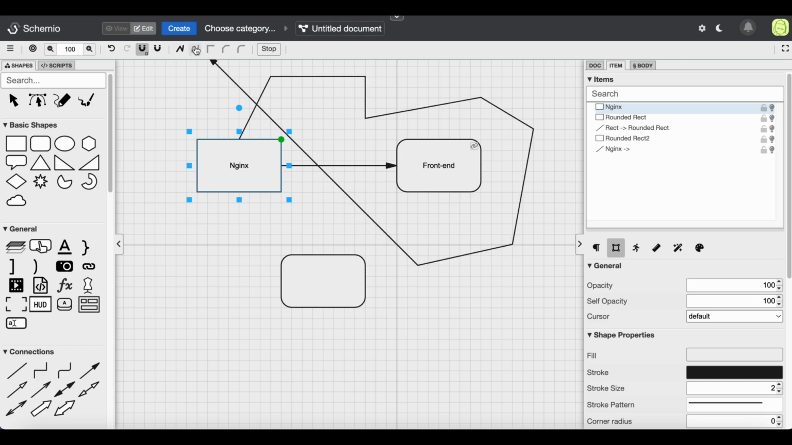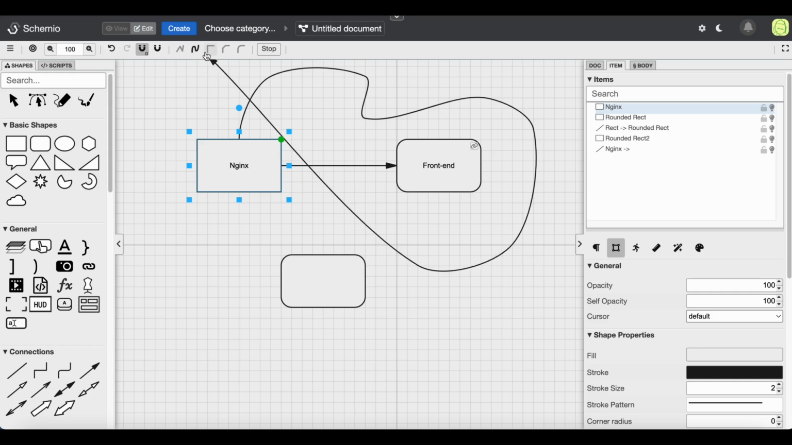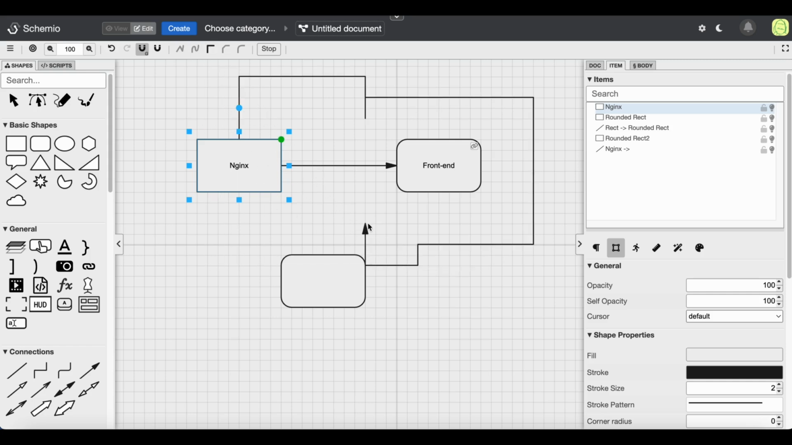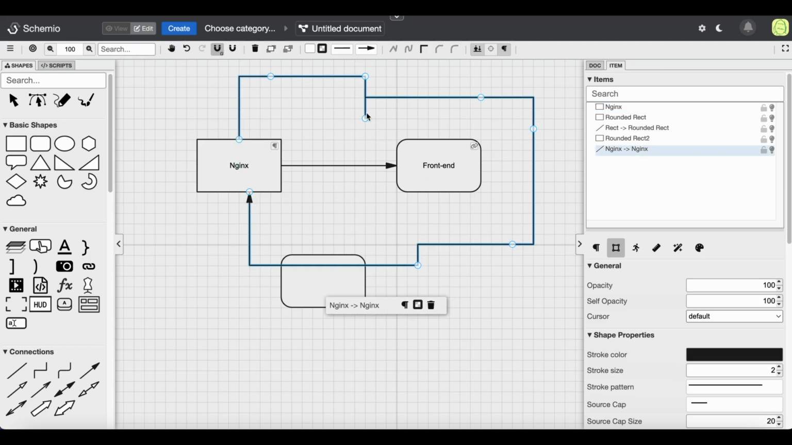We can also change the style, like a smooth connector or like these corners. And well, I don't like this one, so I can drag it a little bit. And then what we can also do is we can add points by double clicking.